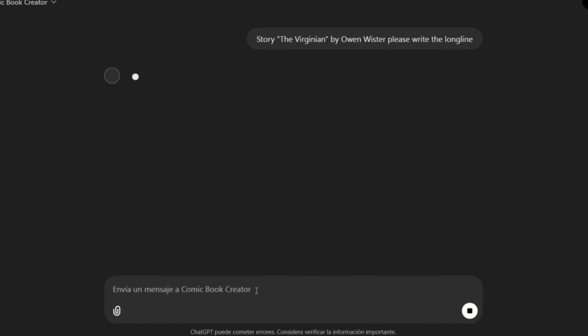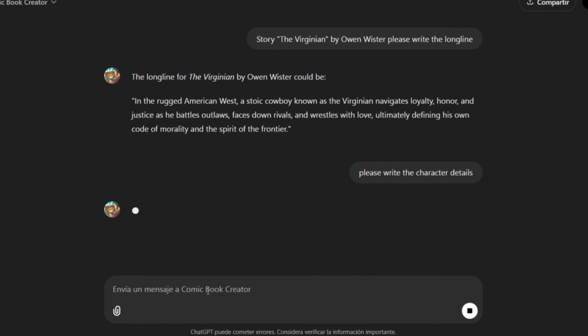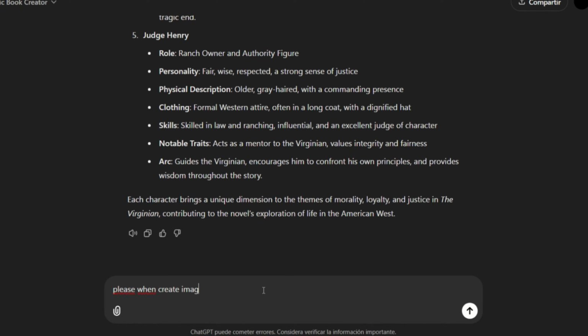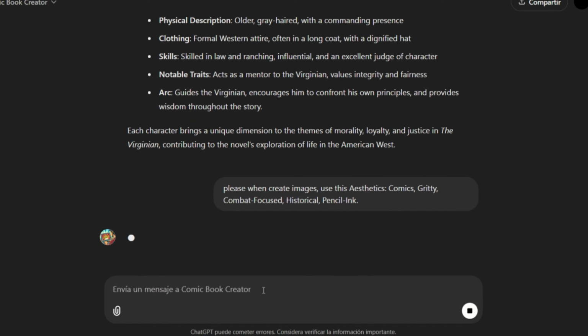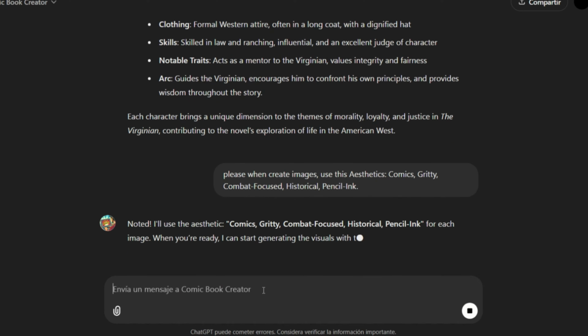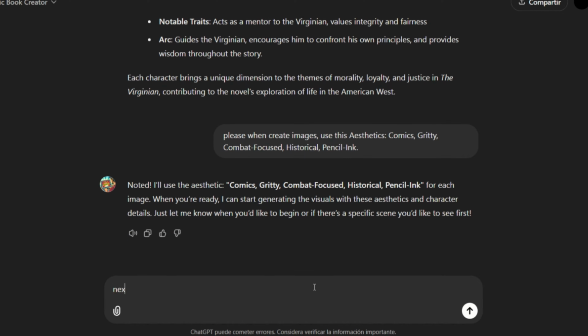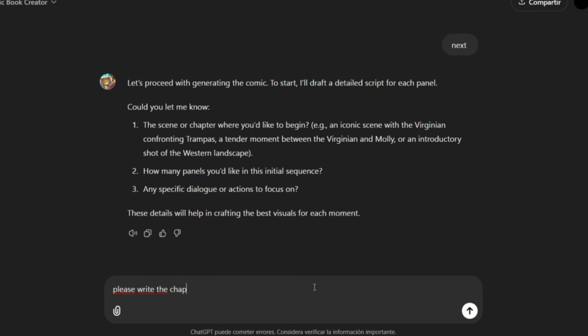Let's see what it gives us. Okay, I'll ask for character details. Now, I'll ask it to suggest an aesthetic for the comic book, so I'll say, please use a gritty, combat-focused historical pencil sketch style. Got it.